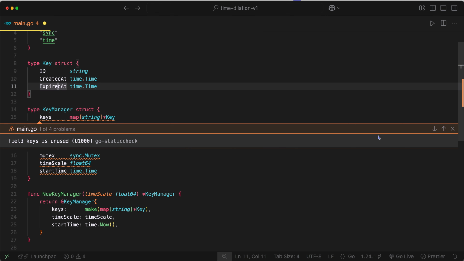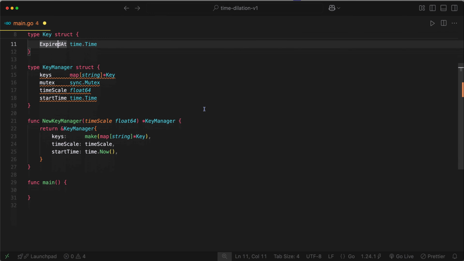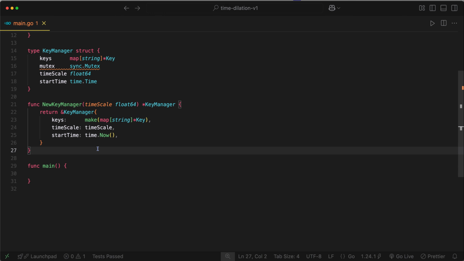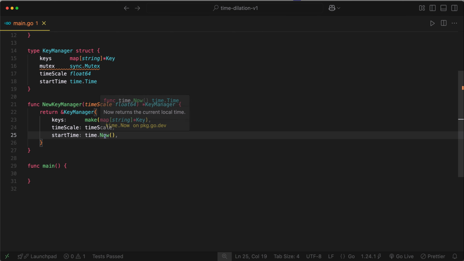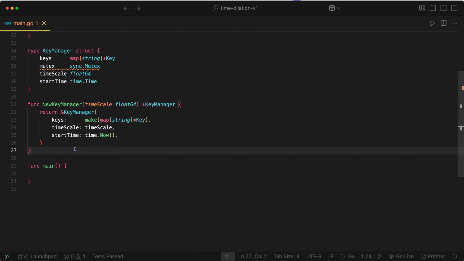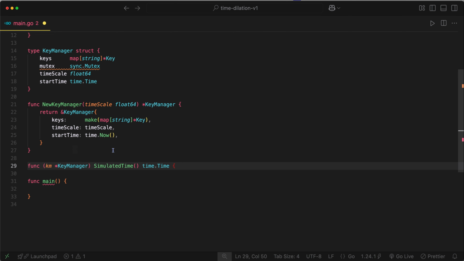All right, next we are going to start adding some methods to this object. I need to close this out. The first method we are going to write is the simulate time method, which is basically a replacement for this time.now. So instead of depending our time calculation on this, we are now going to depend on this new method. So let's go ahead and do it.